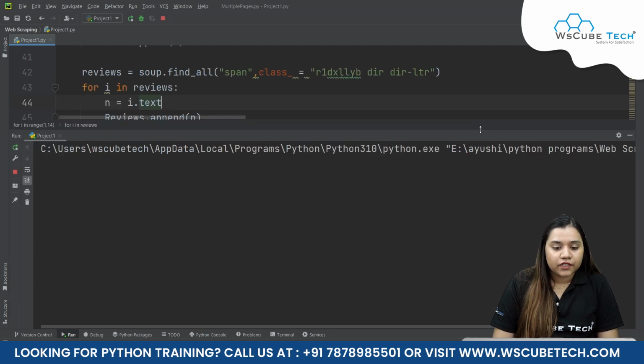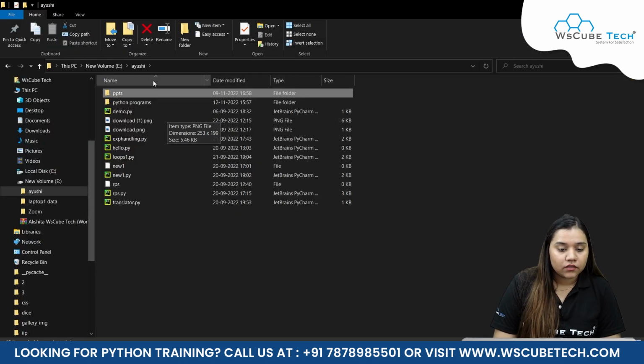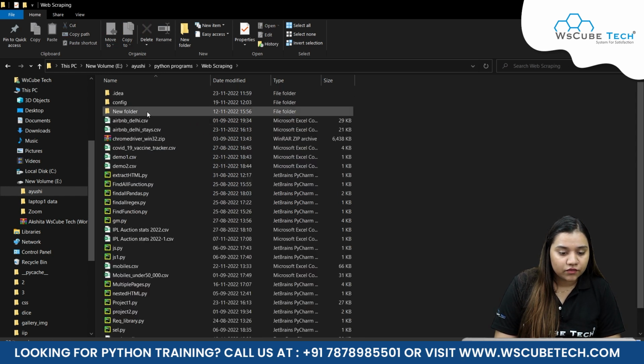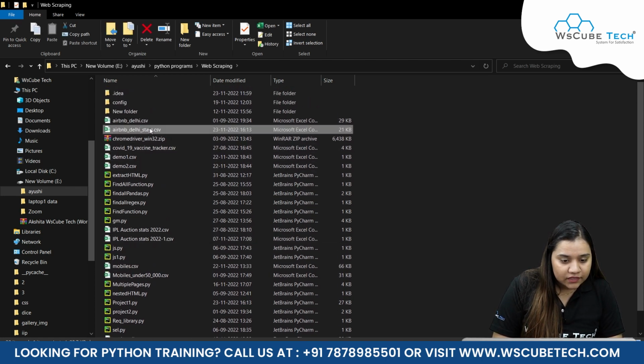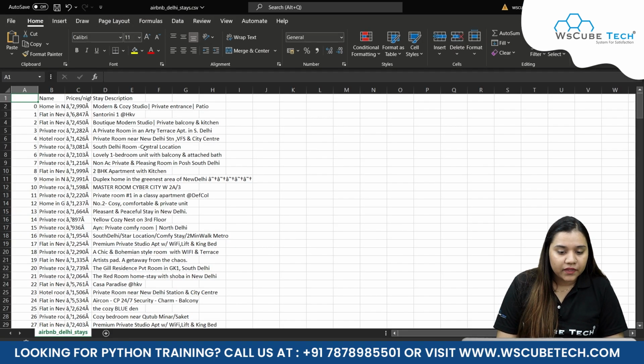Let's wait a little while, because as you can see, it will go through our 15 pages and extract the data from all of them. The code has been executed now, and the issue was with the reviews only, because in some cases the reviews were not available. Now I'll go to my programs and check whether we have got the CSV file. We have written something like Airbnb Delhi stays .csv. Let's open it. And okay, as you can see, we have the name, we have the prices, and we have the stay description.